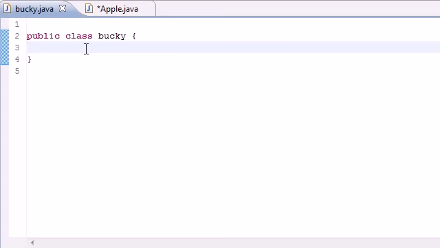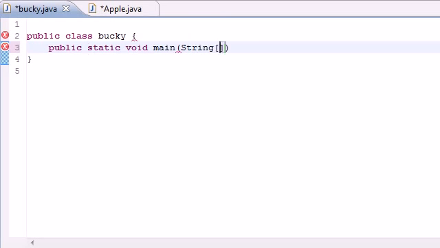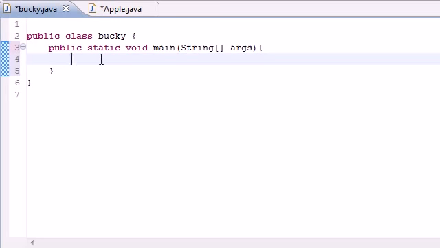Actually we need a main method in this, so let's go ahead. I probably should have done that before, but I can do it now. Public static void main, String args, and let's put the main method right there. So in our main method, again, I should have done that before, but oh well.